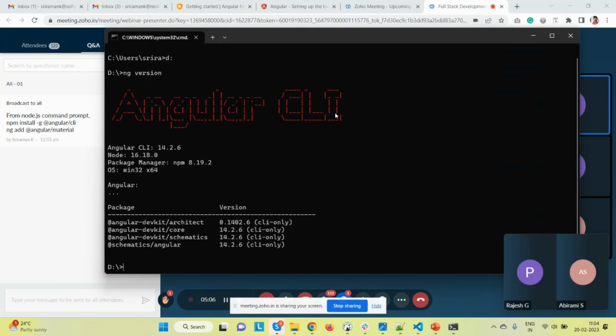So this is the Angular CLI version. On my system, I have Angular CLI 14.2.6. Angular 15 is the current latest version, released in November 2022. They made it LTS in November 2022. So we use 14.2.6 as Angular CLI. Node 16.18 is the version I have. Package manager and those things are not of much importance. The Angular DevKit Architect and CLI packages all refer to 14.2.6. That is the latest version in my system.